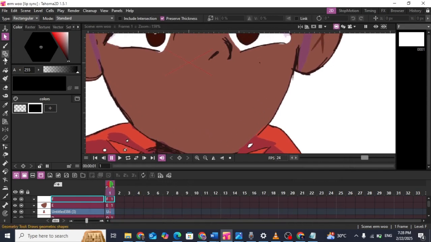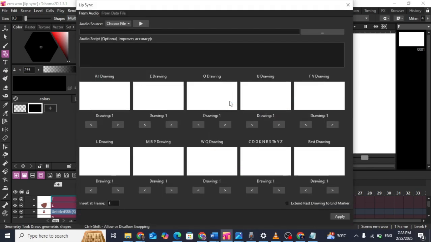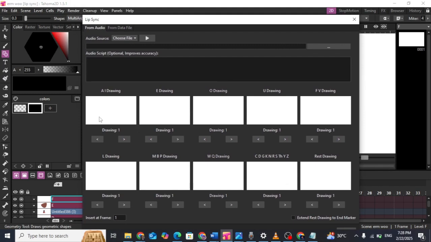So I'm going to go back to my geometry tool and I'm going to press Alt L. Once I have pressed Alt L, I will see the drawings necessary for this lip sync. These are all the vowels or all the poses of the mouth when you are talking. Now I can see our first pose is the A drawing, so let us get right to that.